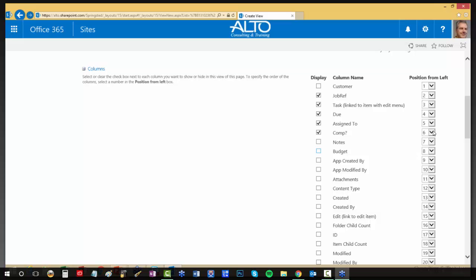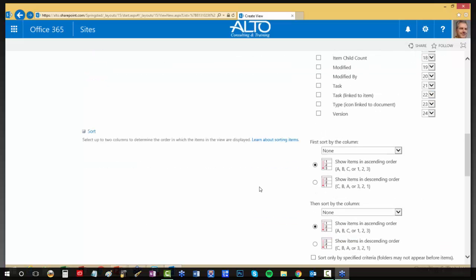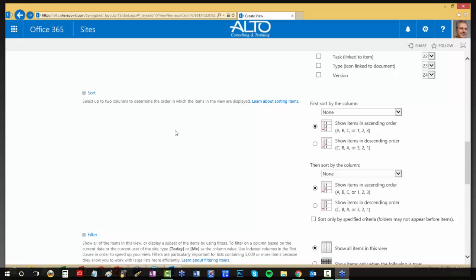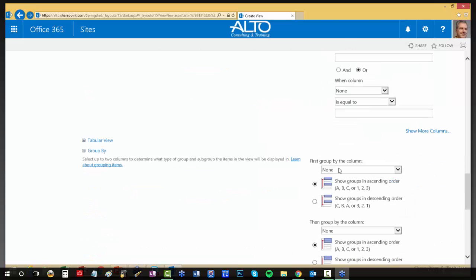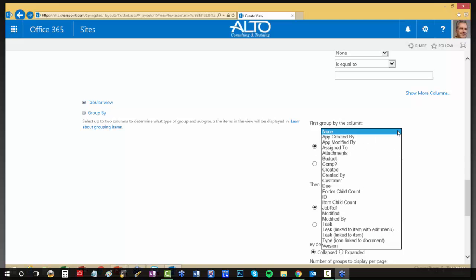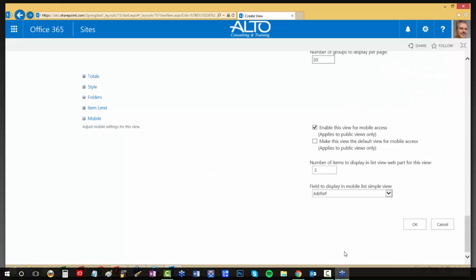I would like to move the assigned to more up front and center to make that the first thing that everybody sees, and so on. So I can change which columns are displayed and in what order, do different forms of sorting, different kinds of filtering, and the one I want to show you here is the grouping capability. So I'm going to group this by customer and hit OK.